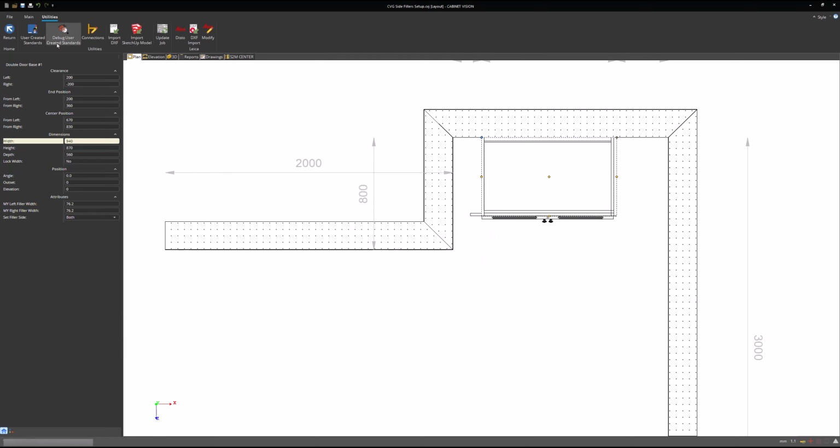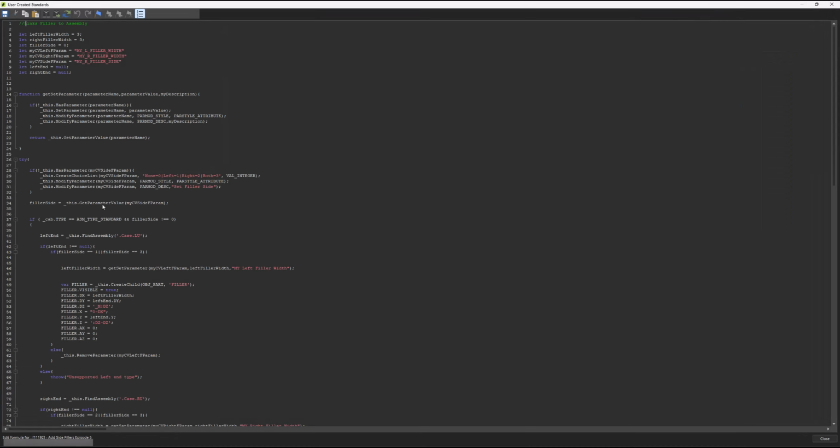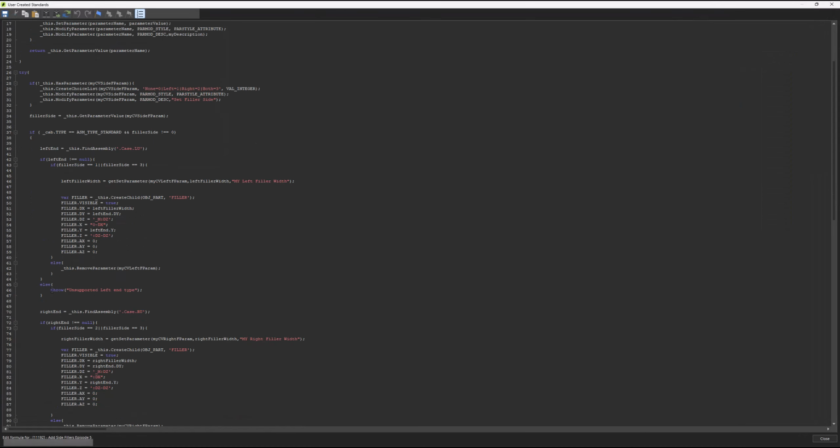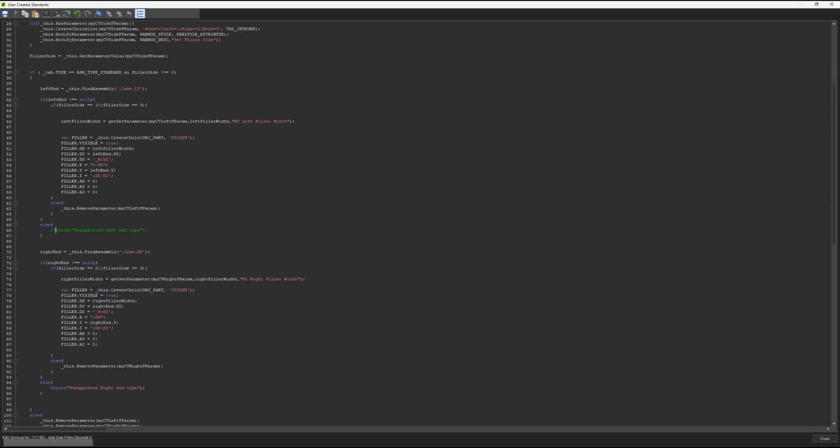Currently in our UCS, what I'm going to do is just comment those lines out, mainly because we're only supporting one end panel type, and we're going to get that error message quite a bit until we add additional end panel support in there later in the series.